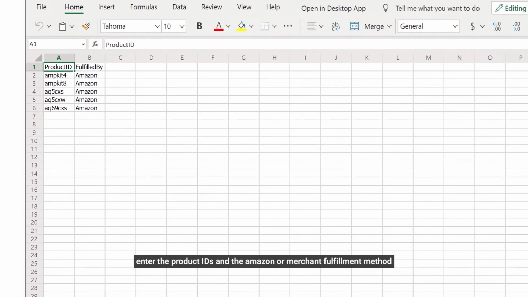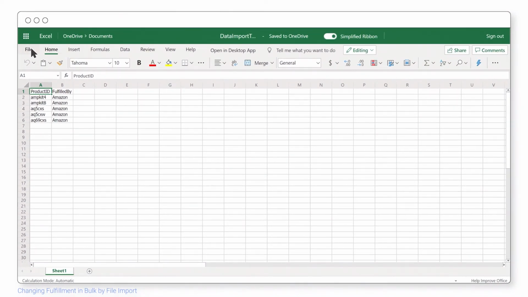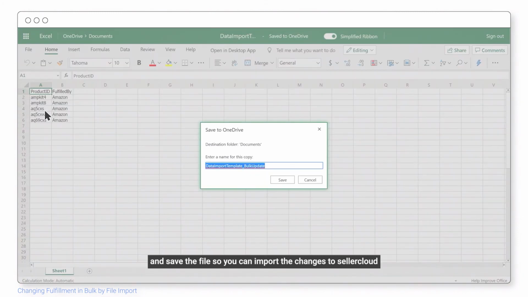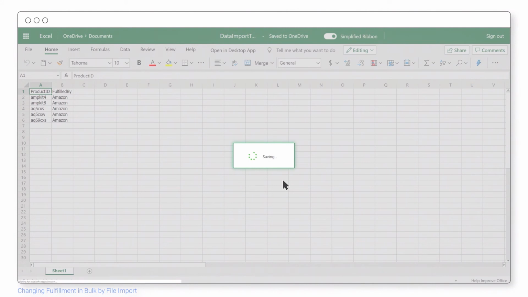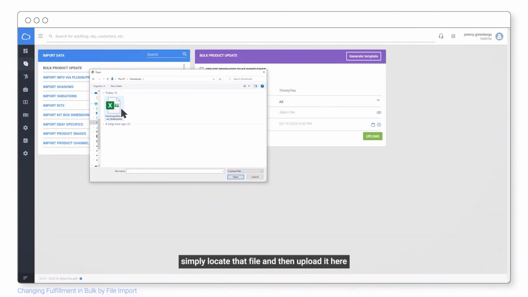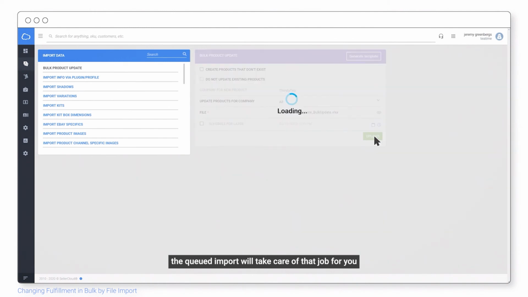Enter the product IDs and the Amazon or merchant fulfillment method. And save the file so you can import the changes to Sellercloud. Simply locate that file and then upload it here. The queued import will take care of that job for you.